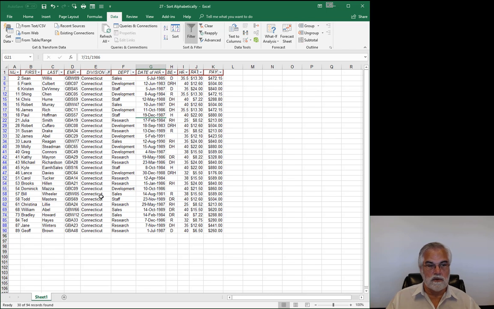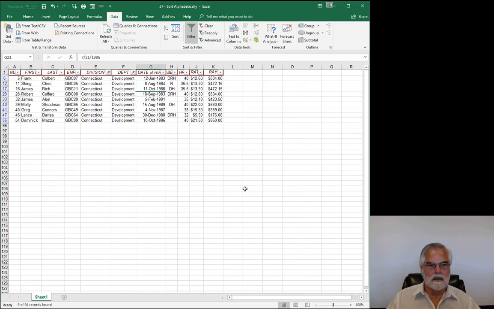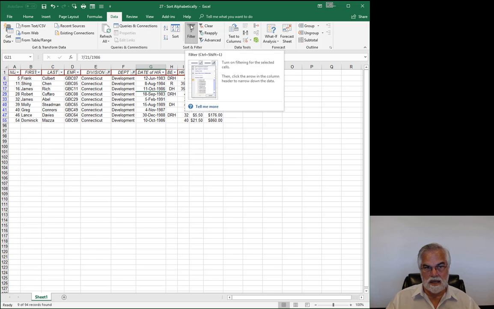And you could even go further. If you say, look, I want only the ones in Connecticut and in the development department. See the department? It's not going to change the division, but you go over here and you deselect, and then you select development again. Now you see, you only have people in the development department and the ones that are in Connecticut. And to bring it all back like it was, you just deselect.